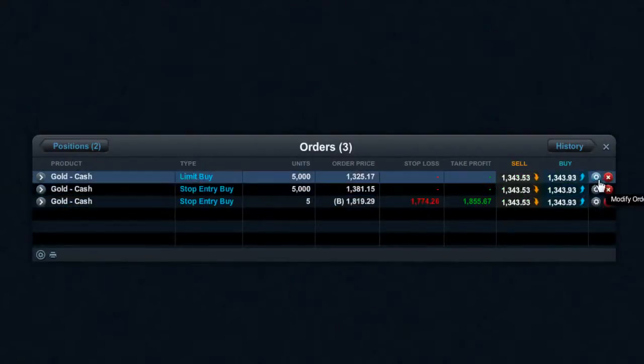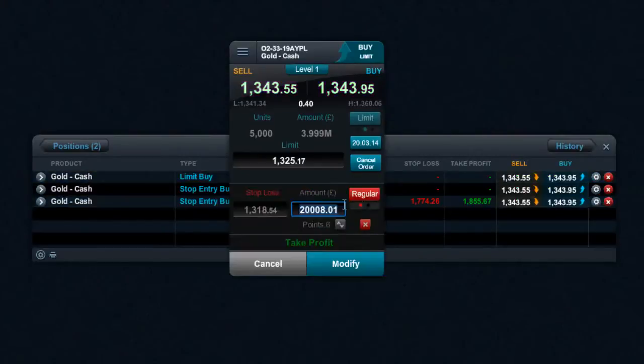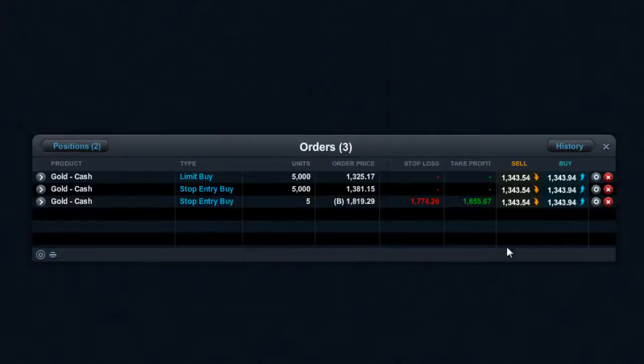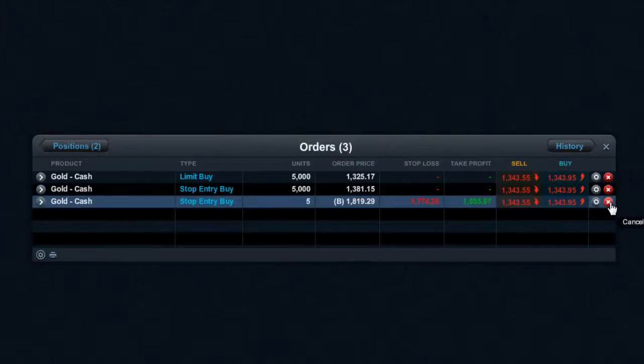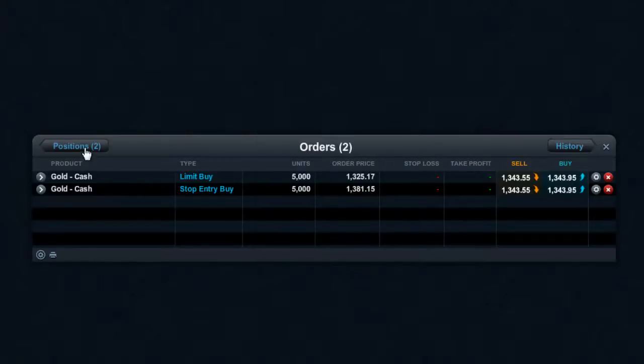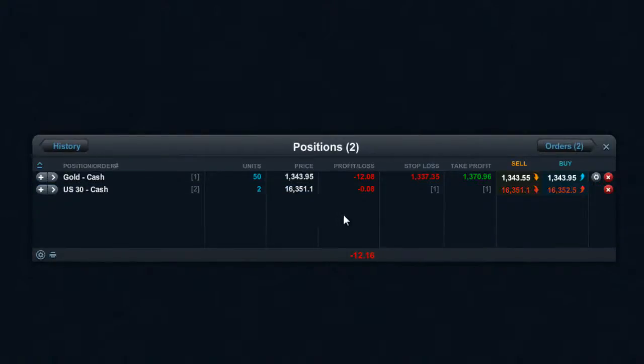Again, if I want to modify this, click the modify button. I can very easily add any of my risk management on there if I want to, or I can simply choose to cancel my pending order by clicking here, then clicking confirm. And it really is as simple as that to get to grips with the position keeping window, one of the most important windows in the whole platform.